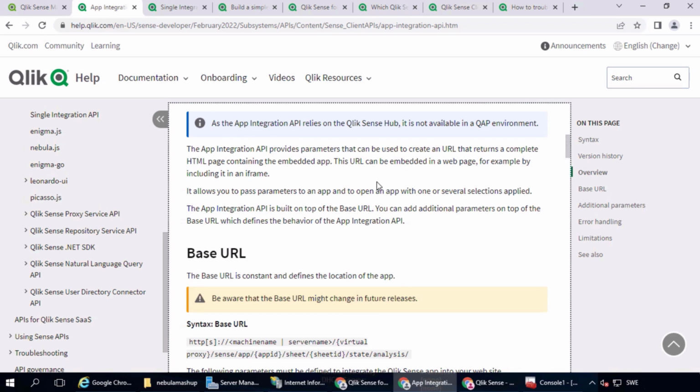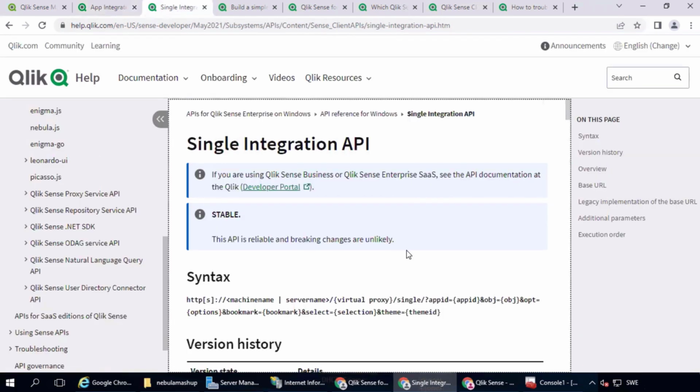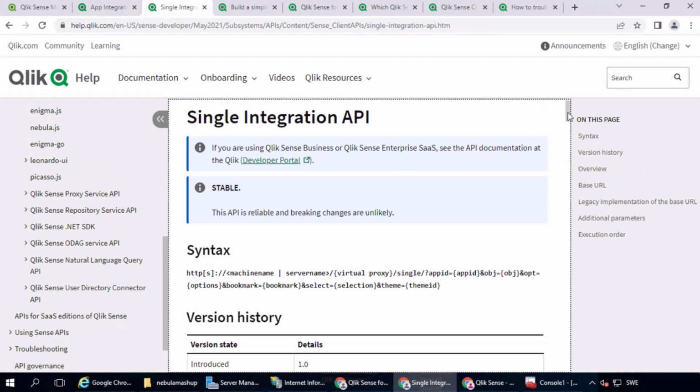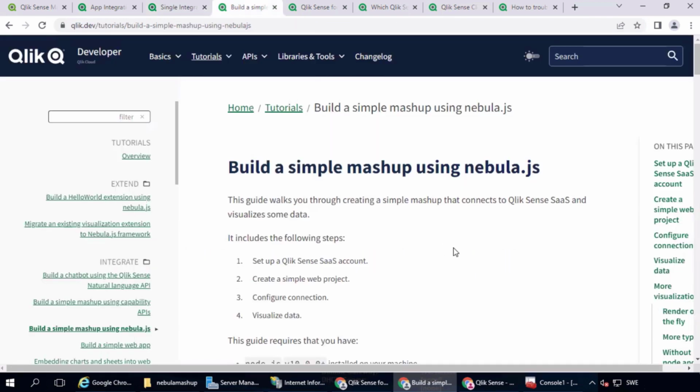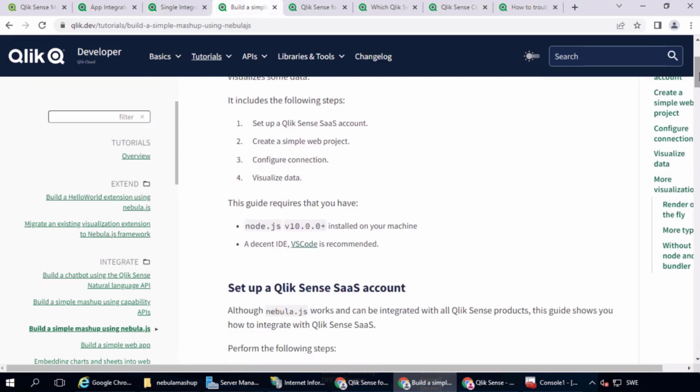Okay, and what are the other methods? Then we have the single integration API, which is just exposing a single object, which is a sheet or a single chart. Okay, that's just like we saw in the Oscars demo, just pulling out individual charts and objects without the framework of the app. Yes, that would be similar. And you mentioned the third? So the third one is using Nebula.js or capability APIs to embed charts directly. You don't need to go through an iframe for that. Okay. You would just call the API and the API will return the chart in an HTML element on your site.